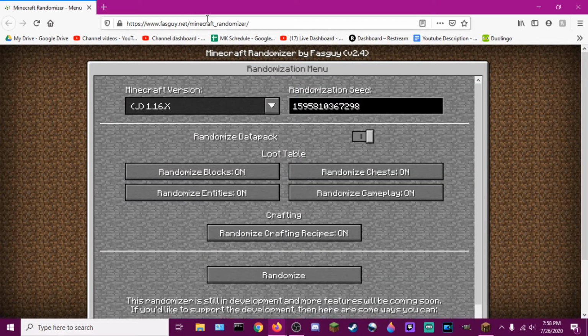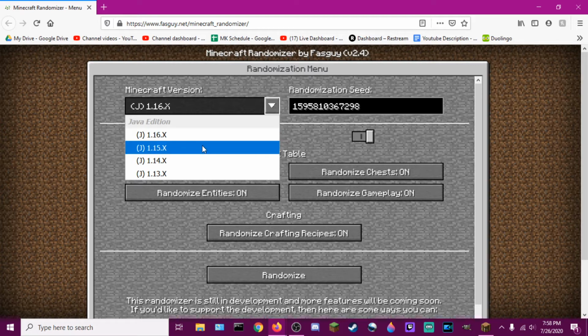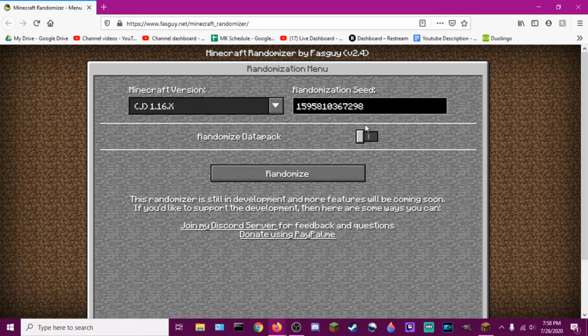Well, go to this website that's going to be in the link down below, or you can type this out yourself in the bar, whichever you prefer to do. Some people prefer to type it out themselves because they don't trust my links. Whatever. And then you select your Minecraft version. You can do 16, 15, 14, or 13. I did not mean to click that.